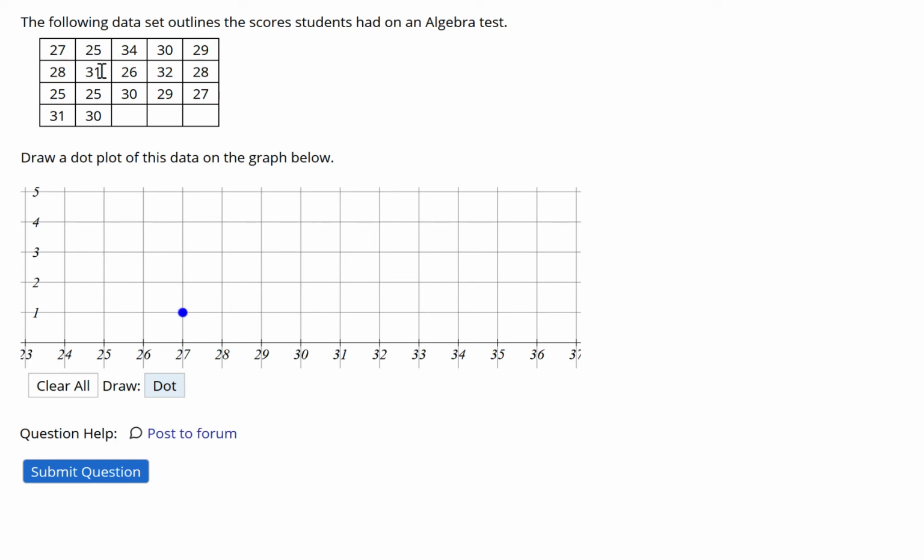All right, 25 is the next value, so I find that, put a dot there. Then 34, 30, and 29. And that finishes out the first row of data. And I have my dot plot going so far. So now I just come down to the next row and I start plotting these values.